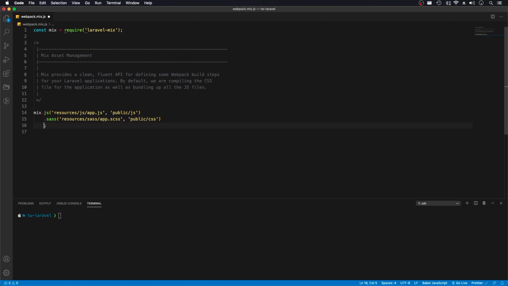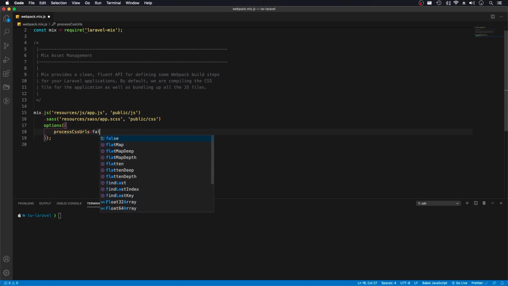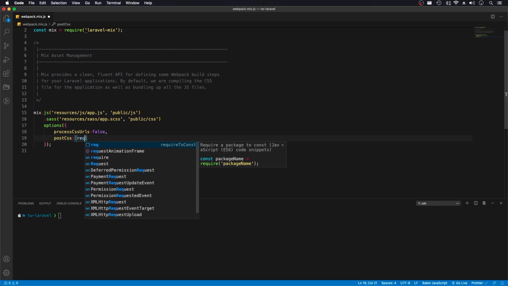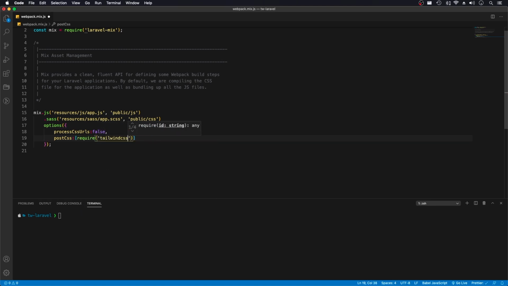Now we're going to have options. And in here, this is where our post CSS will go. We're going to have process CSS URL false. And we're going to have post CSS. Here we'll have require Tailwind CSS, comma there. This right here should be enough to get our Tailwind CSS working with our source CSS file if we were to run it.